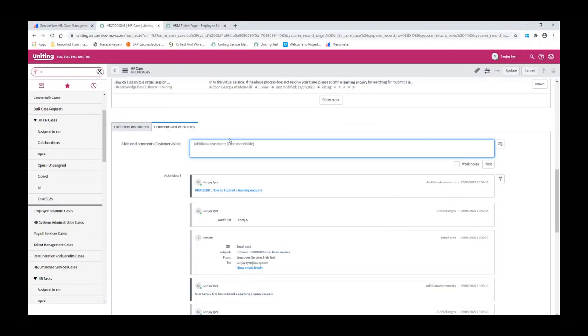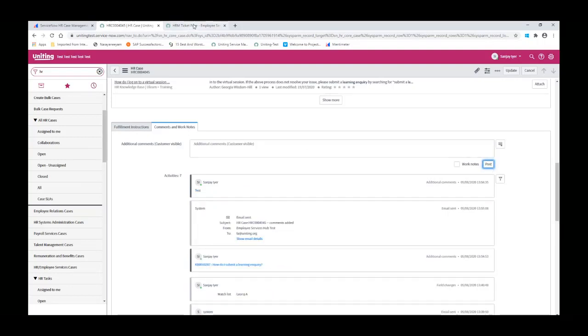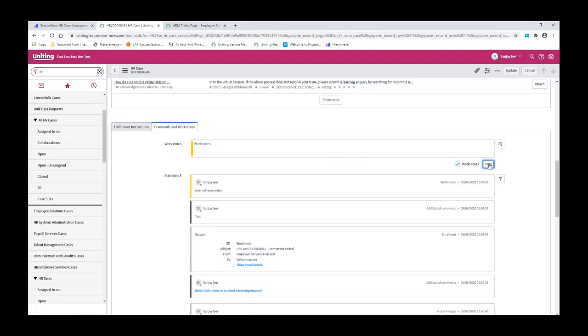Second is the comments and work notes section, which has two parts. One is something called comments, which are customer visible. So whatever I put here and say post, it will be customer visible. But if there are work notes, which I need to share only with the team members and not with the customer, then I'll post something here. And then I click on this radio button. And now it will have a yellow band, which means these are not customer visible notes. These are notes shared in between the teams who are handling this particular case. And then I can post it.